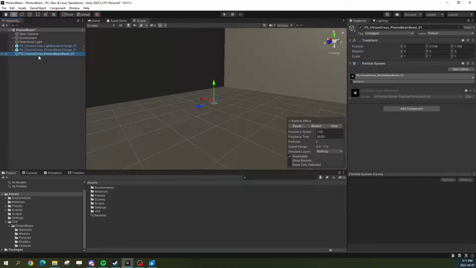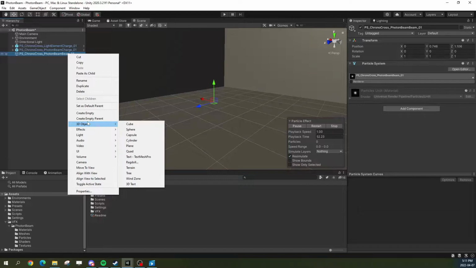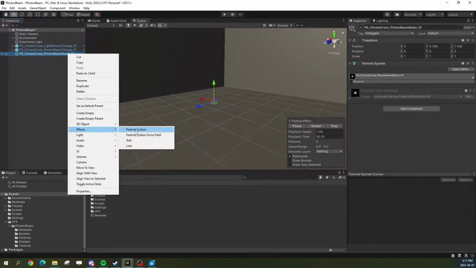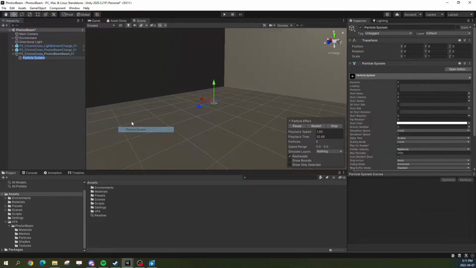Okay, now the very first element that we're gonna do is, you know what? Let's start with the cool stuff. Let's start with the beam. I'm pretty sure if you've been following my lessons that you're dying to get to this part. So let's create a new effect, a new particle system underneath it. We'll call it beam. I'll call it outer beam back.